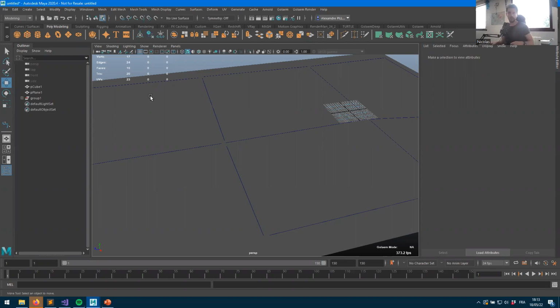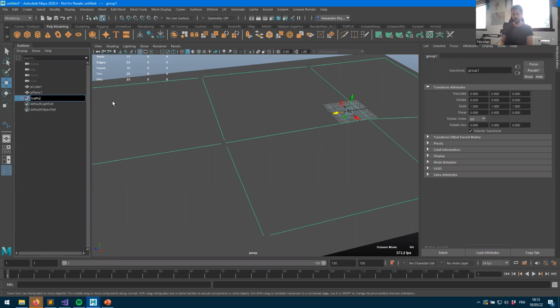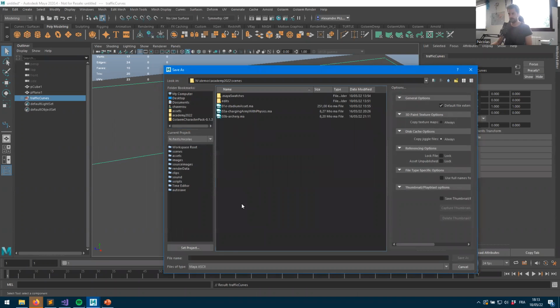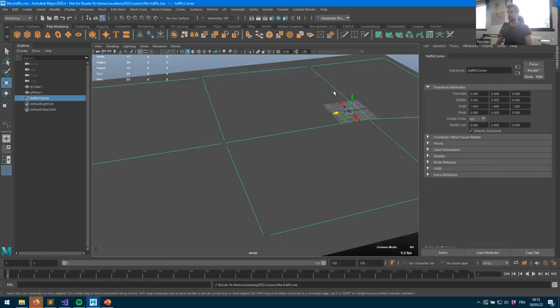And when you're good with this, let's rename this traffic curves. Let's save my scene also in the meantime. So that's going to be day 4A. That's my traffic scene. Okay, and I'm going to assume that within the next seconds, you guys have done.